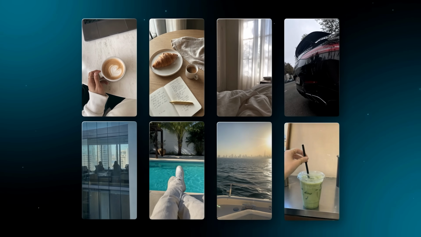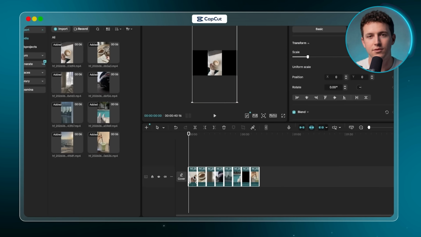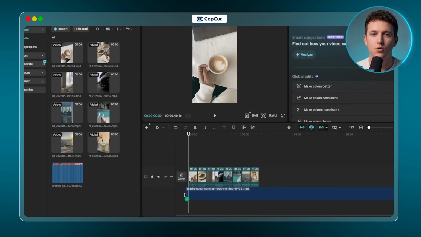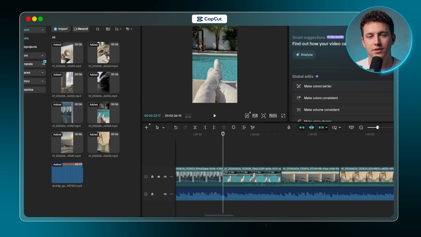So now I'll take all 8 videos I generated and merge them together. I'm using CapCut for this, but any video editor works. But CapCut is free and beginner friendly. First, I'll drop all 8 videos into the timeline. Then, I'll add a slow, calm soundtrack underneath, and I'll cut each video to the beat, so it all moves in time with the music.